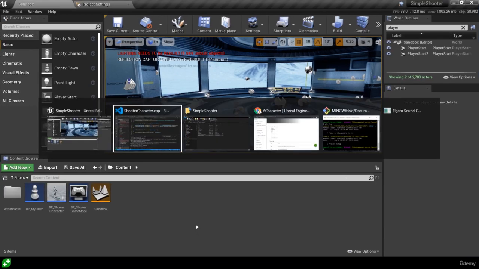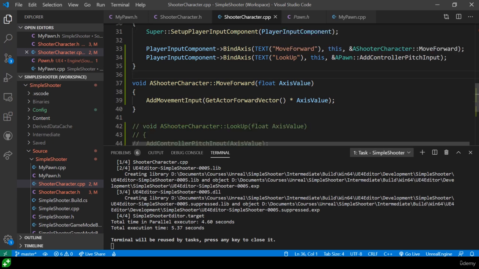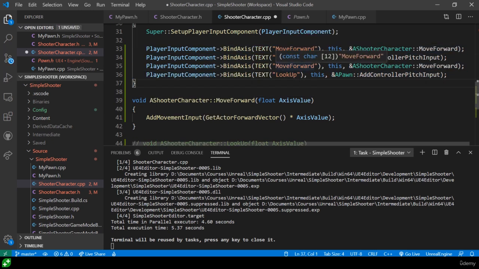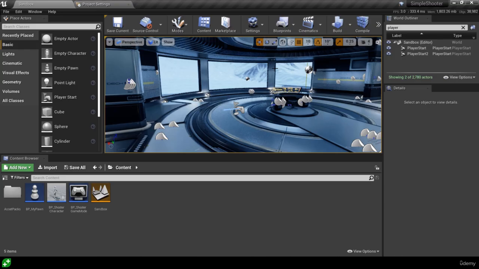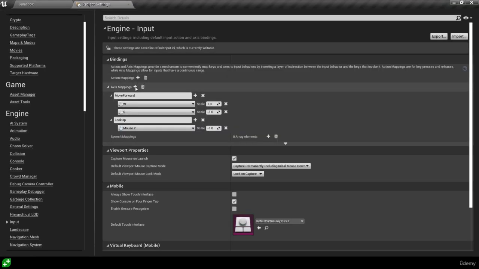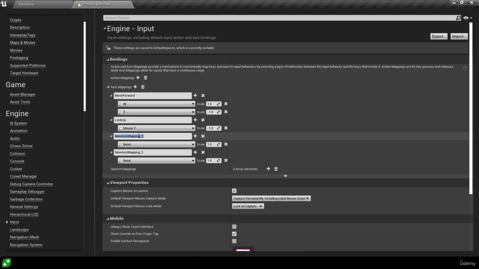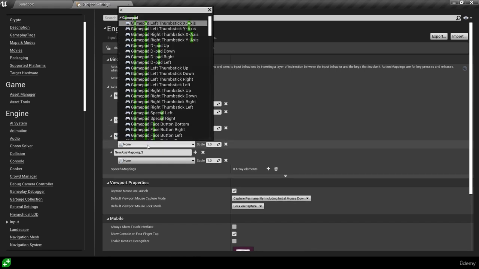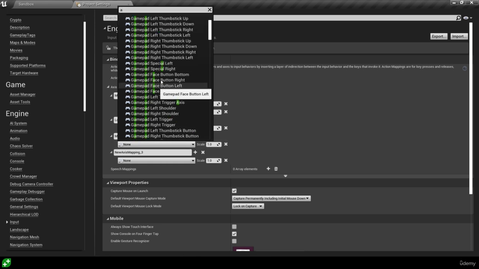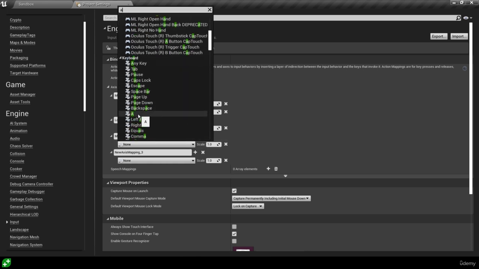Okay, welcome back. So let's give this a shot. First of all, we're repeating the above steps for move forward and look up. So we're going to be having move right, and we're going to be having, instead of look up, look right. And we can go ahead and copy these to set up our axes in the project settings. So add another couple of axes mappings. The first one's going to be move right, which I'm going to map to the key A for left. So that's going to be the -1.